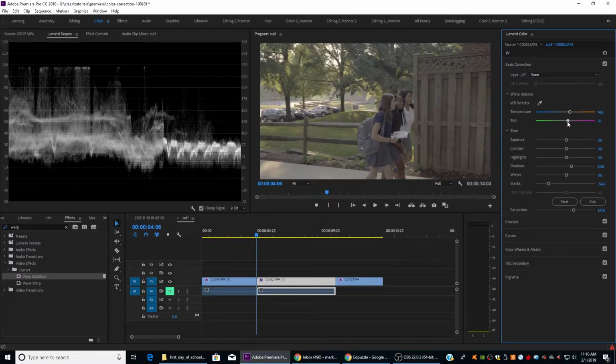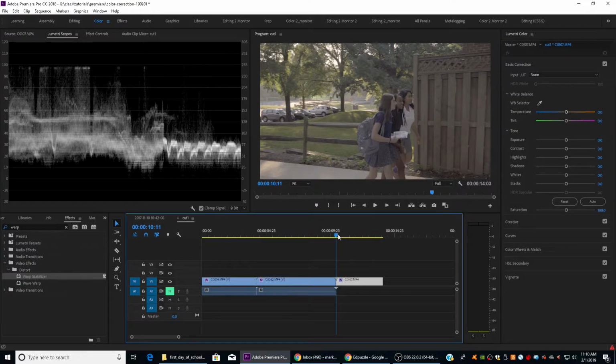Mess around with tint a little bit. Maybe just a little bit of magenta in here. That looks alright to me. So then I'm going to go to my last image here.